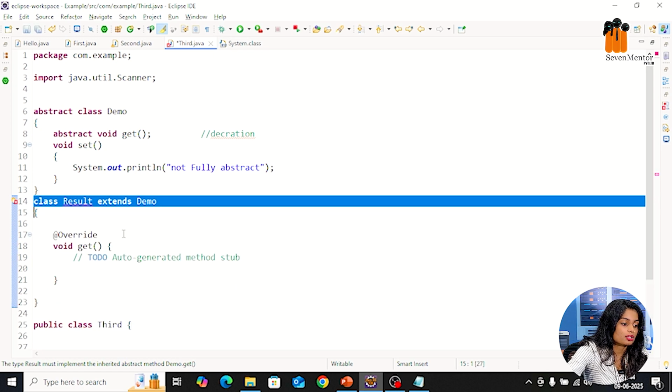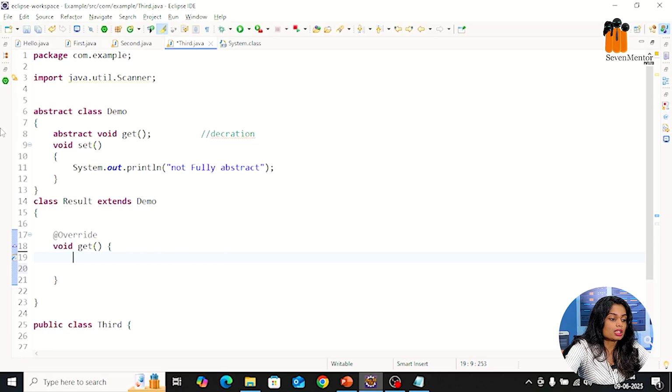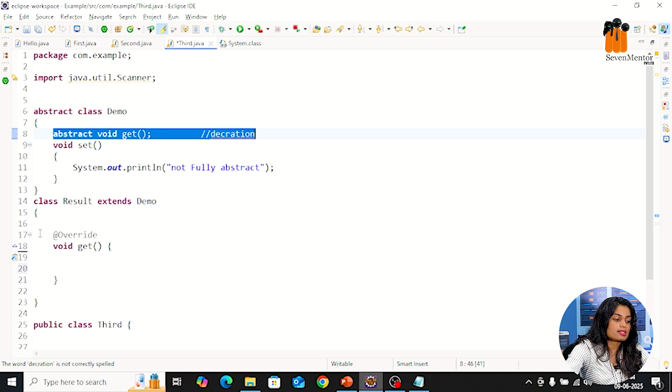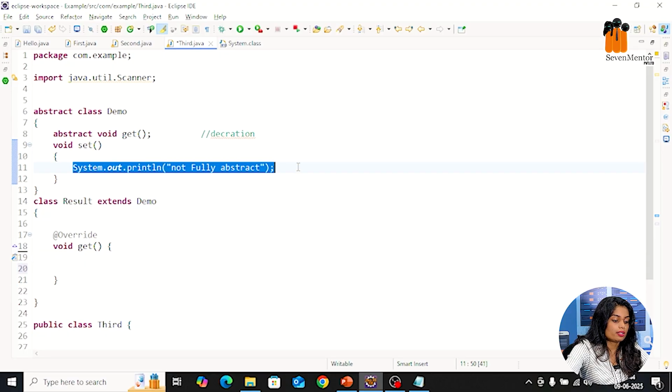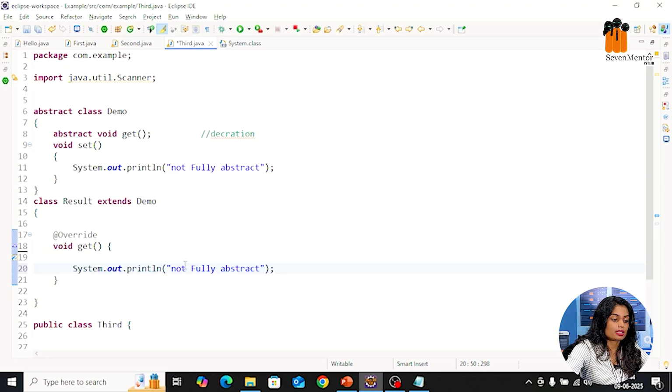So we will use the option for unimplemented methods. You can see this method is now inside the subclass. Now you can give any message from here. So here I am giving "fully abstract method" as a message. Okay. So now again one more part.